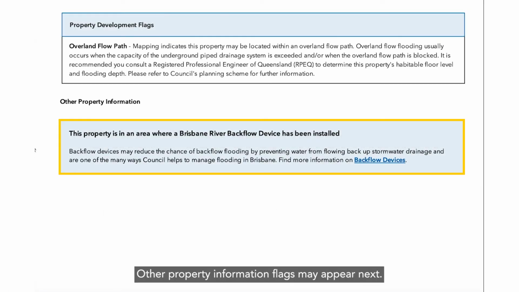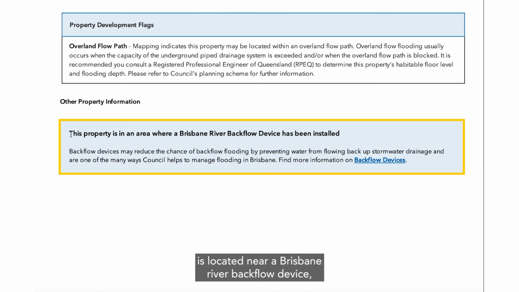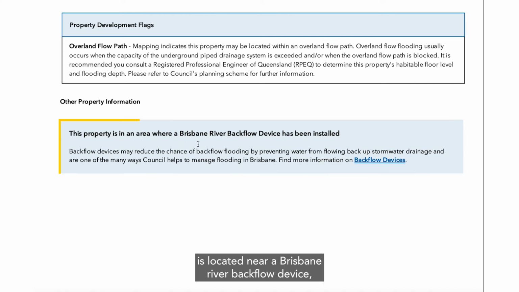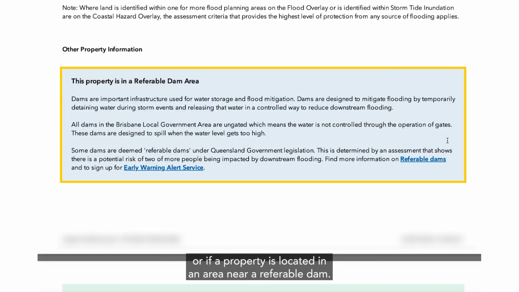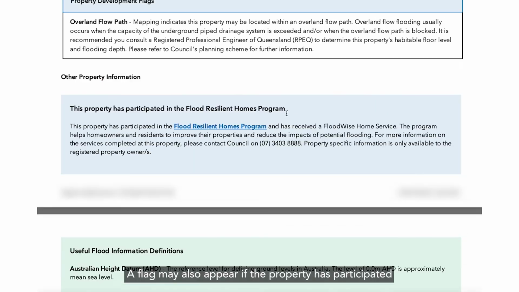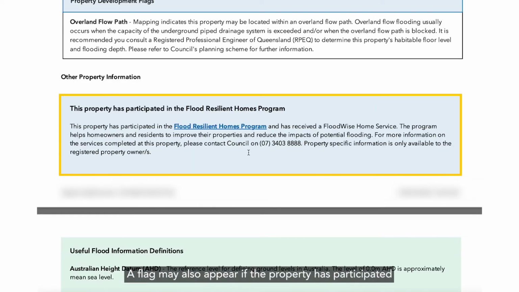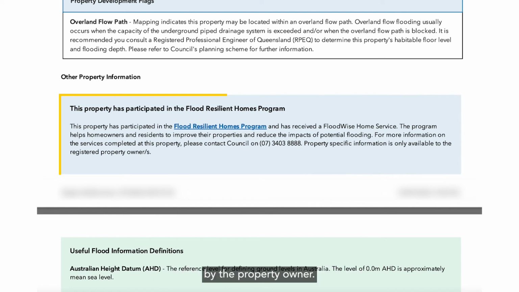Other property information flags may appear next. This may include a flag advising the property is located near a Brisbane River backflow device, or if a property is located in an area near a referable dam. A flag may also appear if the property has participated in the Flood Resilient Homes program. Details about works can only be obtained by the property owner.